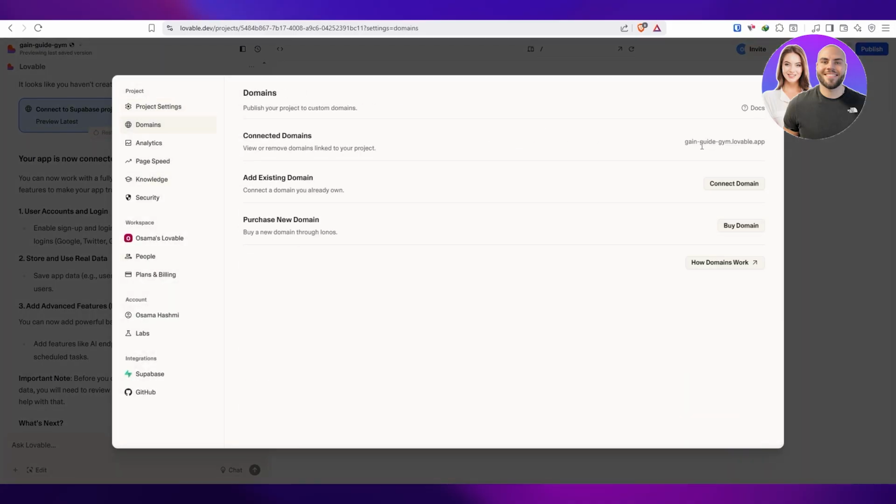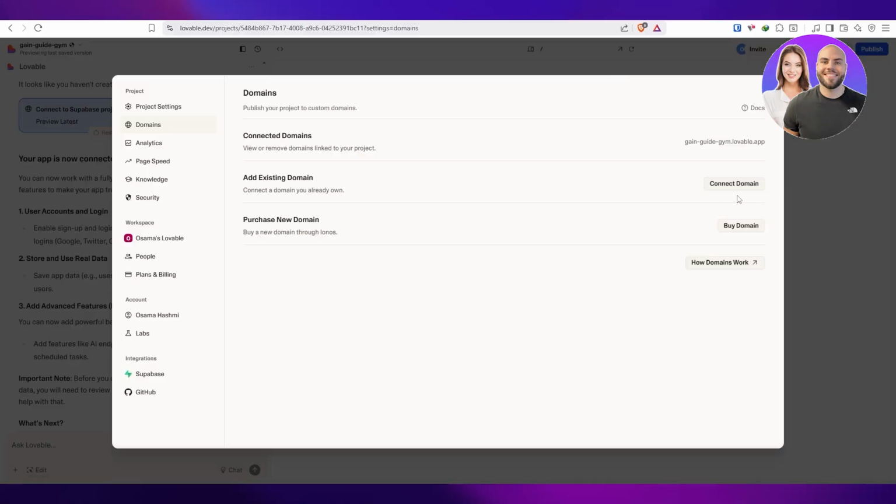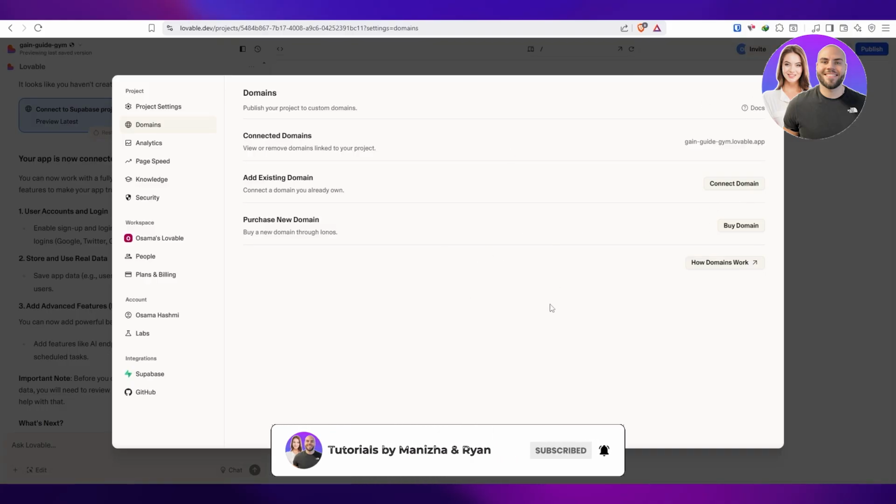Click on domain, and here you have connect domain, add an existing domain over here, if you have one, and you can buy one as well. But if you have one, click on connect, select one of the plans, upgrade it, and then you can just simply go ahead and connect a domain, add the DNS records, and you should be good to go. So there you go. That's how you do it. That's how you can connect a custom domain to Lovable.